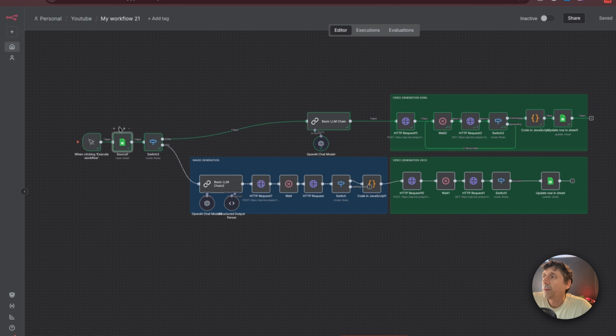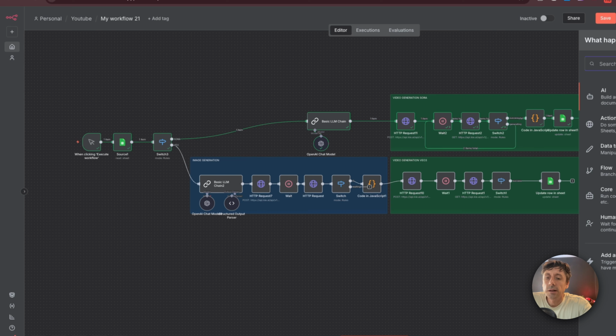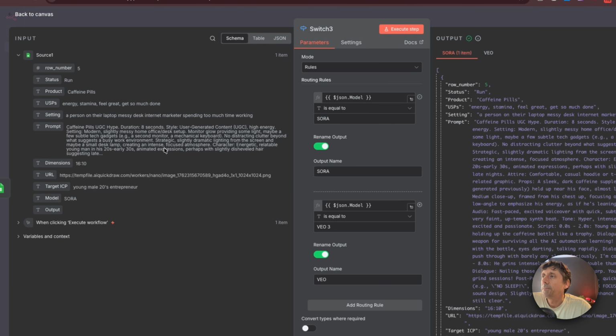Done. Let's move on. So here, we want to just do a filter module, which is a switch module. So we're saying if it's a SORA video, we're going to go up this path. If it's a VEO3, we're going to go down this path. Super easy to do. Go to the side, click on switch like that, and then you drag it on, open it up. Then you're just putting a filter and you're saying JSON.model, which is coming from your sheet.